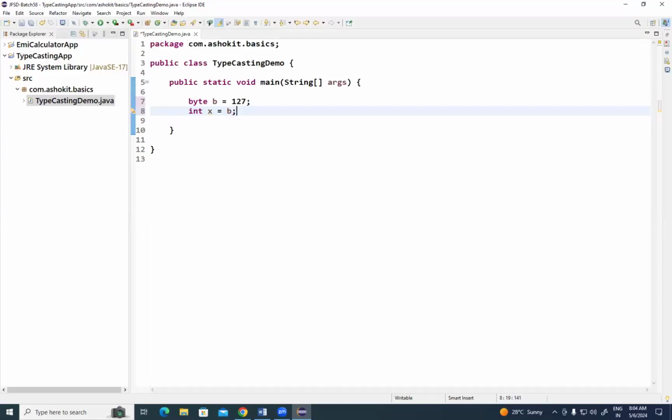Observe here. Can I write short s = b? Yes. Short occupies how many bytes? 2 bytes. Byte occupies? The byte data type memory is 1 byte. Short data type memory is how much? 2 bytes. You are converting from 1 byte memory to 2 bytes memory. It is called implicit widening, implicit typecasting. Did you guys get the clarity?